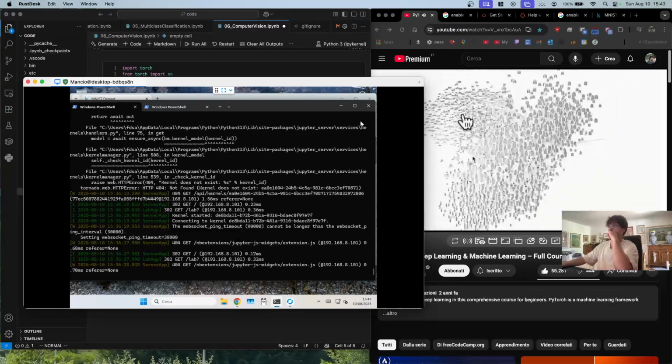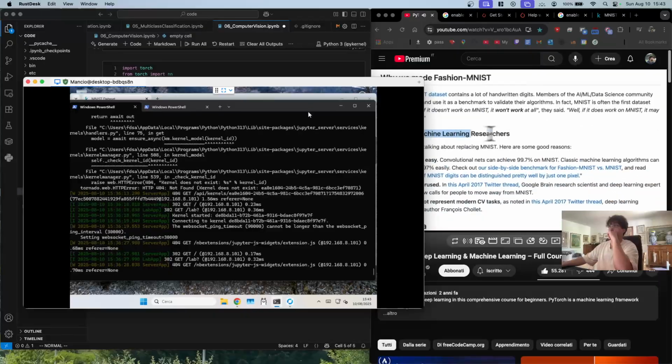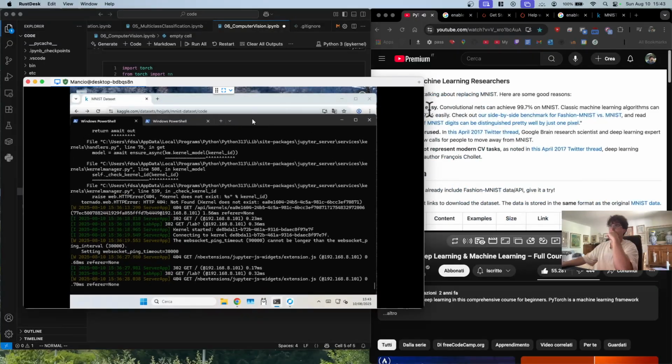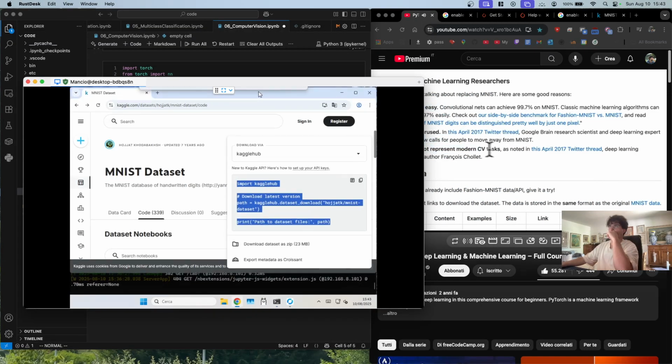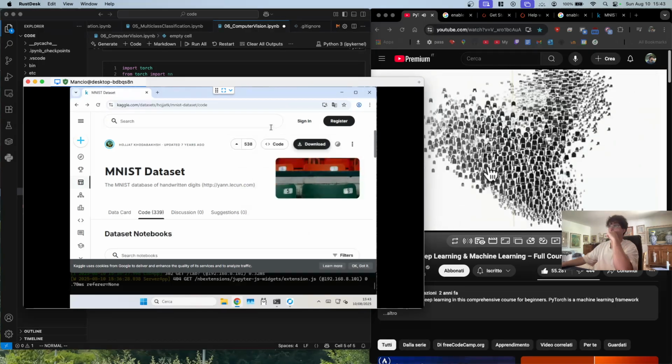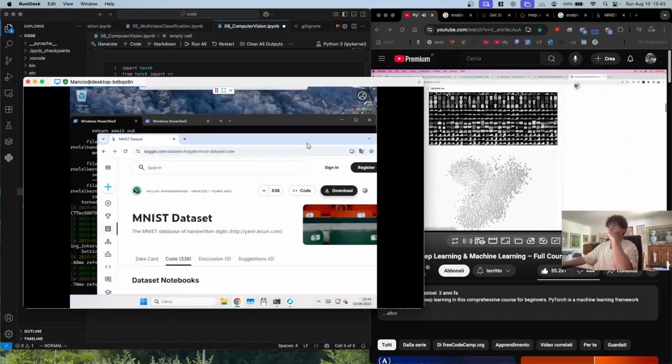Is this interactive? Oh no, it's a video. Excuse me. There we go. To serious machine learning researchers, we're talking about replacing MNIST. MNIST is too easy. MNIST is overused. MNIST cannot represent modern CV tasks. So even now, Fashion MNIST, I would say, has also been pretty much solved, but it's a good way to get started. Now, where can we find such a dataset?